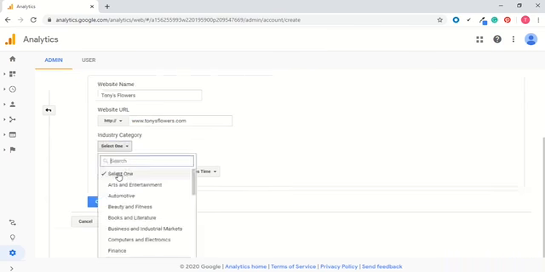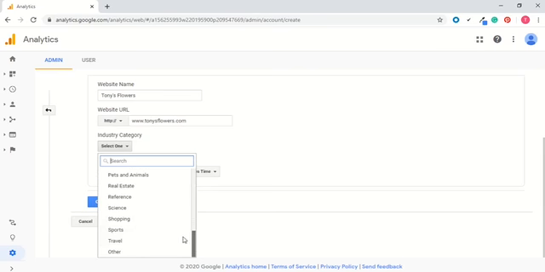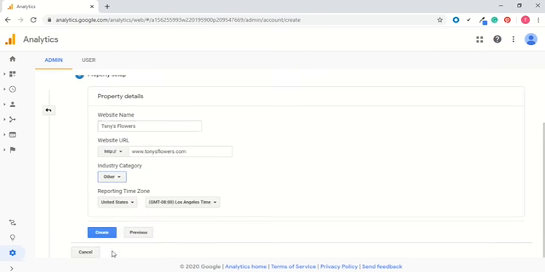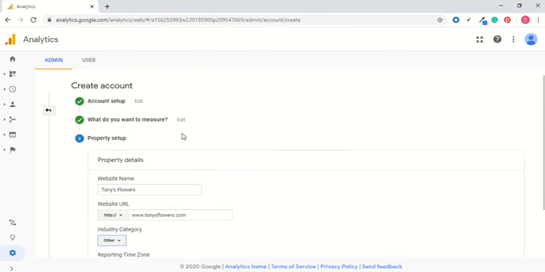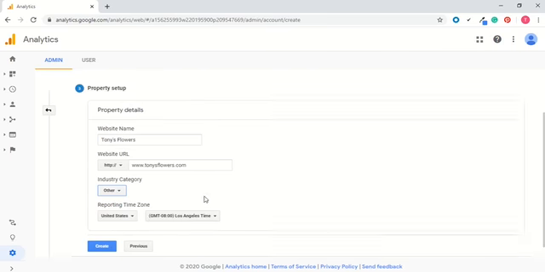Consumer products isn't one, retail isn't one of these that they have on this list. So I'm just going to select other because I don't see exactly what I would choose for the florist. So I'm selecting other, and it doesn't make that big of a difference. They just want to know exactly who you are as a business, so they can collect more data. But it's not going to affect how your account is set up or how we run it.